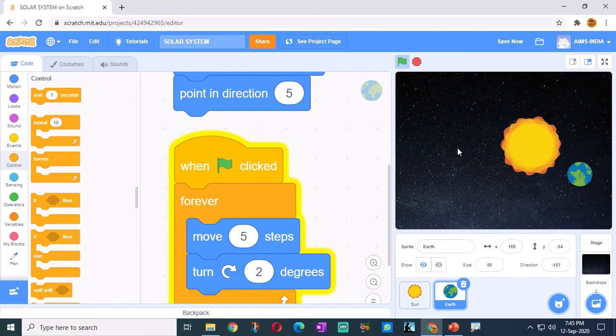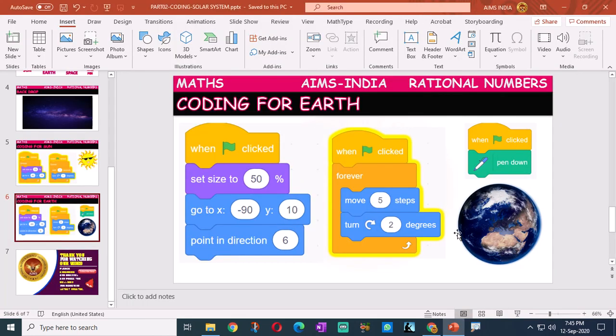Now Earth is moving around the Sun continuously. Sun is also slowly moving around itself continuously. So almost our coding is finished, children. Now for the Earth, while it is moving, we have to draw a line along its movement. So for that, what we have to take?